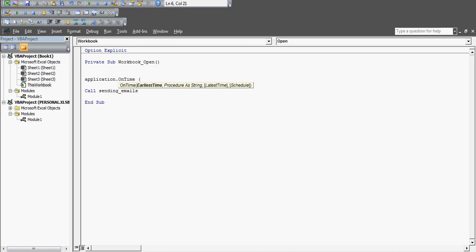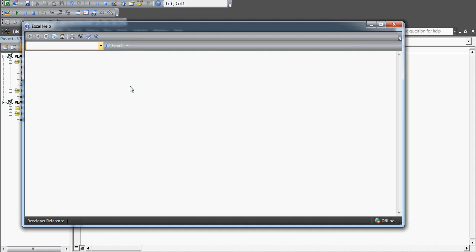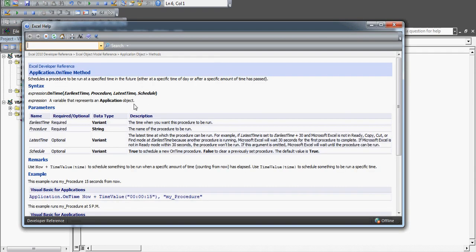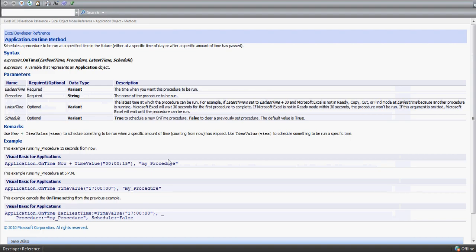So start the bracket and earliest time, and just in case you forget what exactly you need to put in here, you can even use this option. Just highlight this and take the VBA help, press F1. Let's see if we get the help or not. Alright, so we got the help here. You can see this entire window.